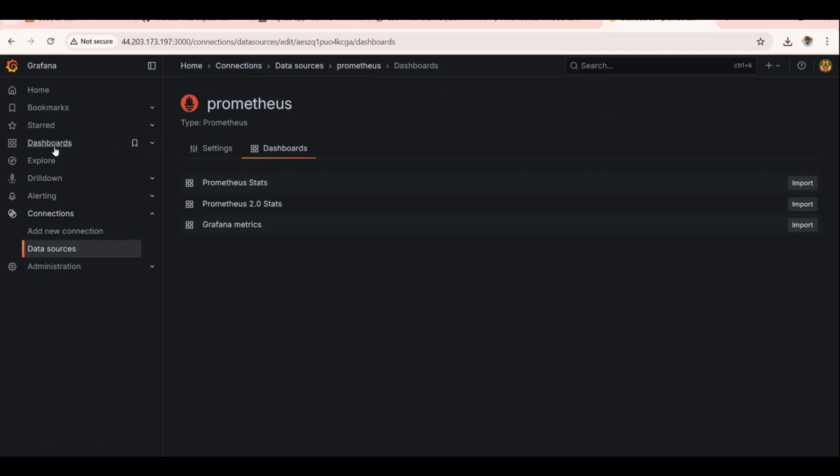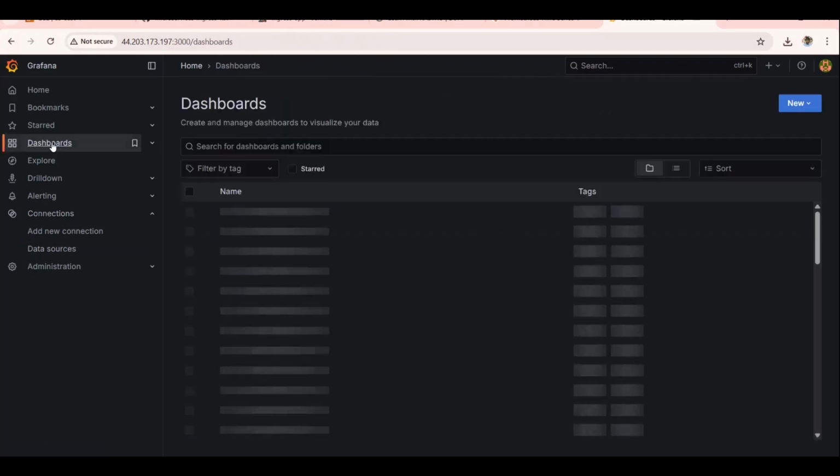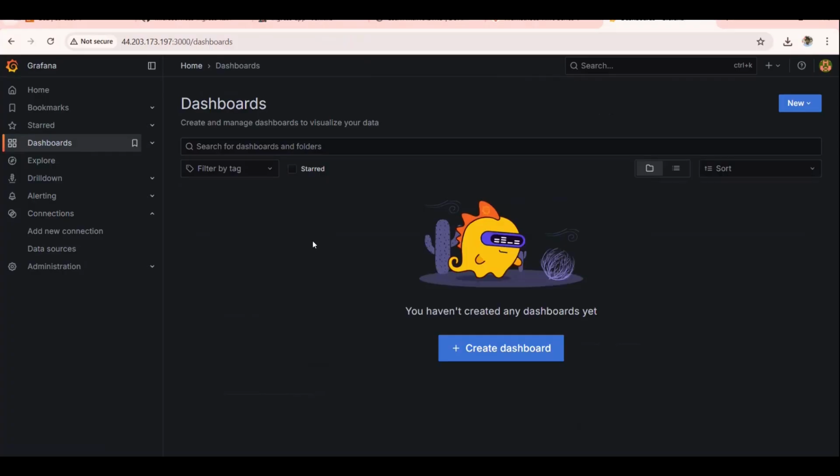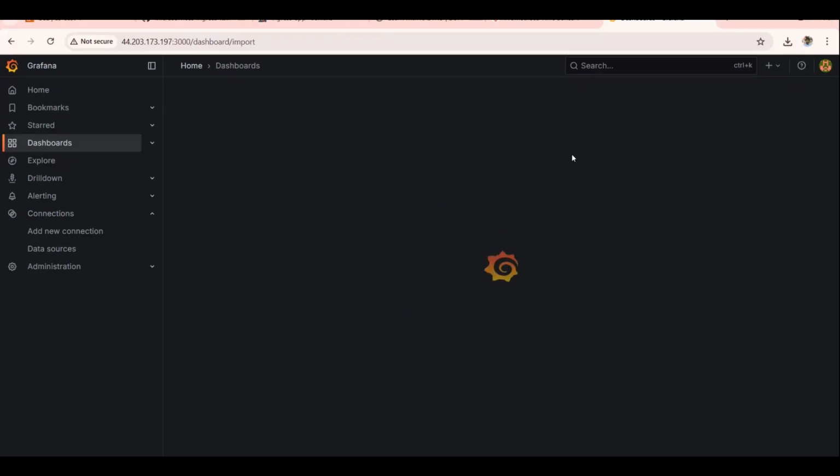So you can see there is an option called dashboards. Click on dashboards here, and there will be multiple dashboards available. Let's click on new. And here, what we need to do is add the dashboard. You can see there is an option called import. If you want to create your own dashboard, you can create it. Otherwise, you can import also. So click on import, importing dashboard.